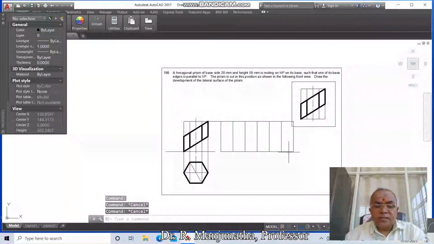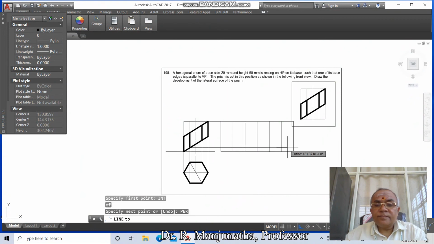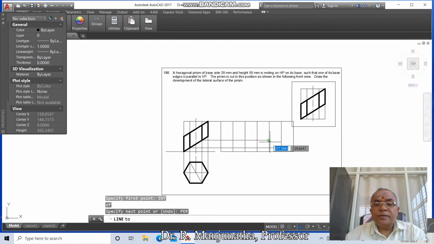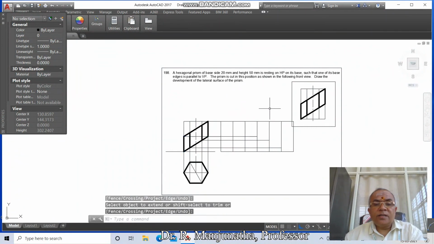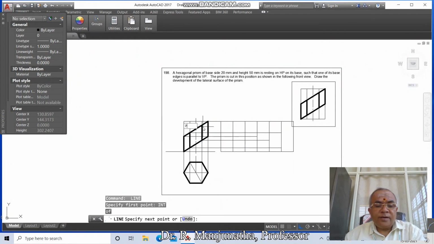Then once you do that, then go to line, take int of this and draw perpendicular to this. Then go to line, take int of this and draw perpendicular to this. Then go to line, take int of this and draw perpendicular to this. Then go to line, take int of this here, then go to line, you extend this line till here. Once you do that, then go to line, take int of this and draw perpendicular to this. Then go to line, take int of this and draw perpendicular to this.